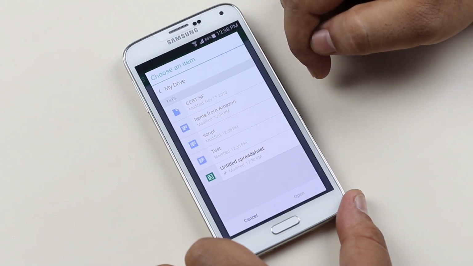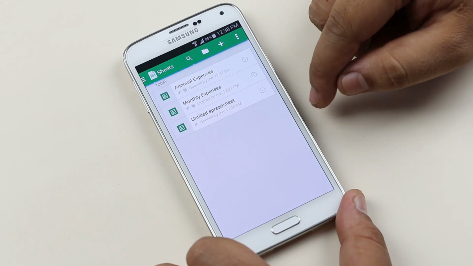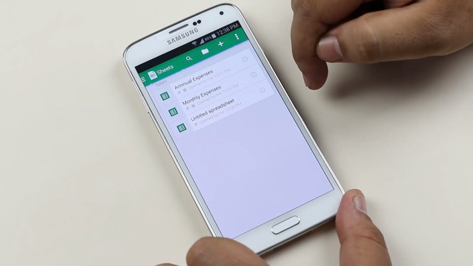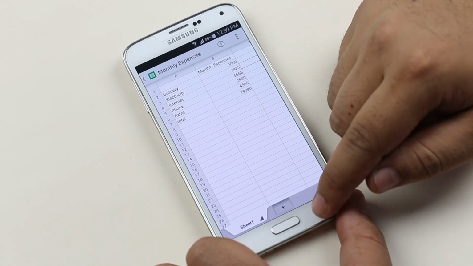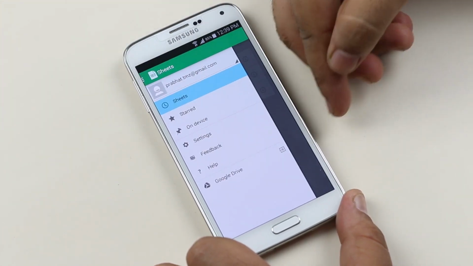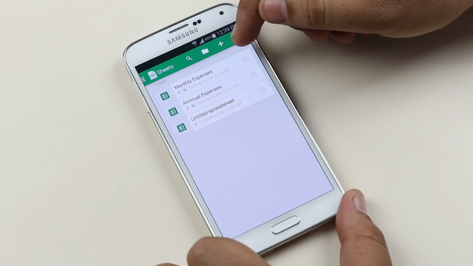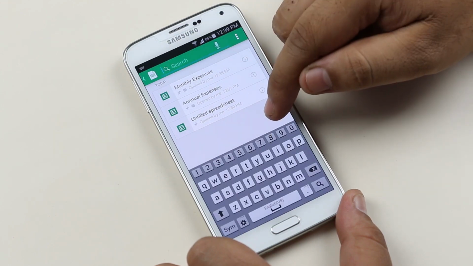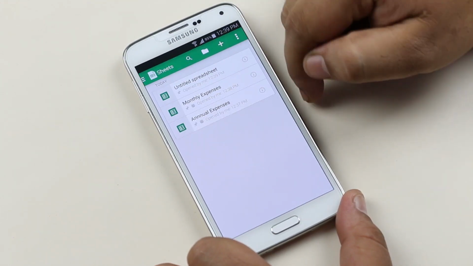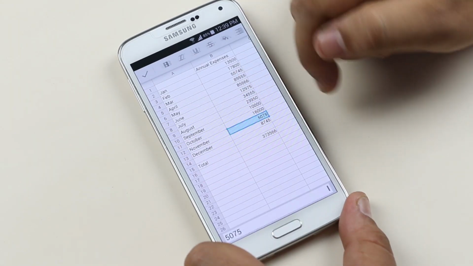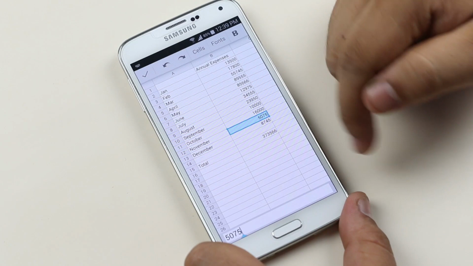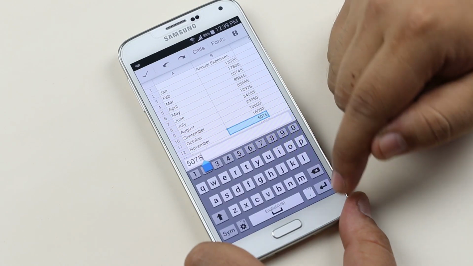Once you start this app, you get a list of spreadsheet files saved on your device, and in the side, we get this slider menu with options like files on this device, app settings, etc. And from here, you can make a search and also load files from Google Drive. And as you load the file, you get a spreadsheet file, and to edit any tabs, tap on the tab you want to edit and tap here to input text or formula.